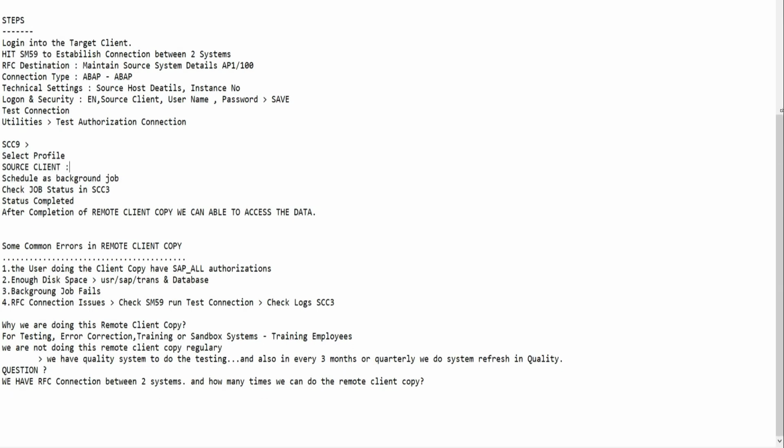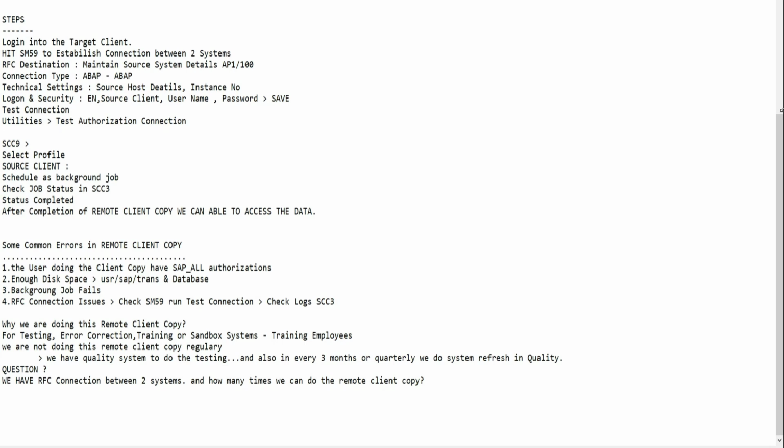We need to give the source client number. It is the profile you want to copy. And now we can schedule the background job. We can monitor this background job in SSC3. For client background job, we can check it in SSC3.